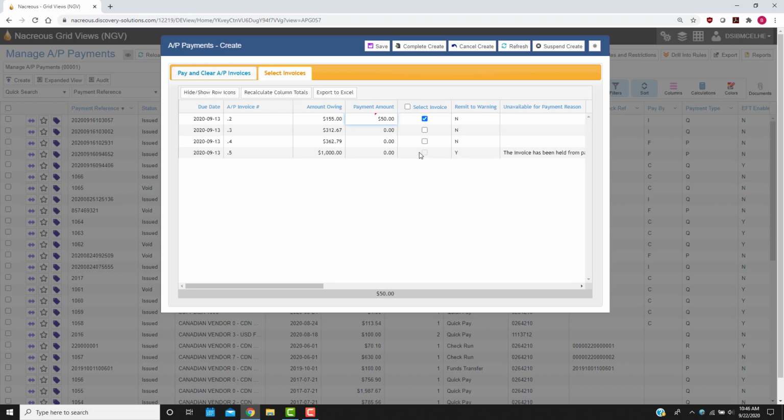On any invoices where there is unavailable for payment, so the supplier hasn't been approved, the invoice hasn't been approved, the invoice is held, the whole supplier is held, you're going to see a Y here saying that it's held from payment.